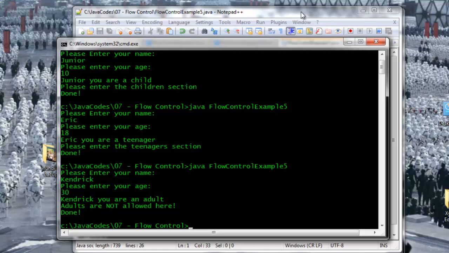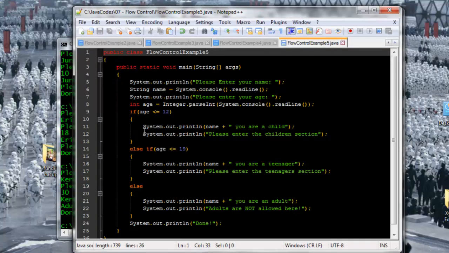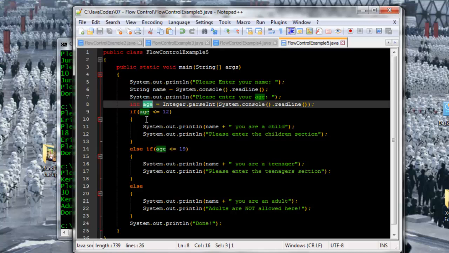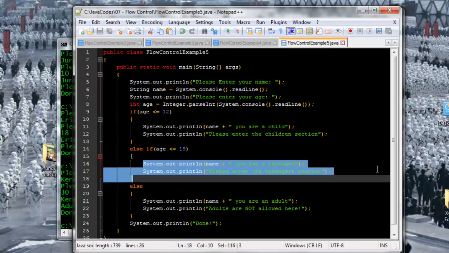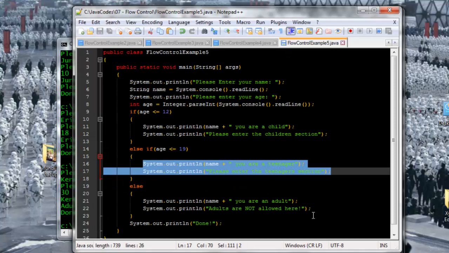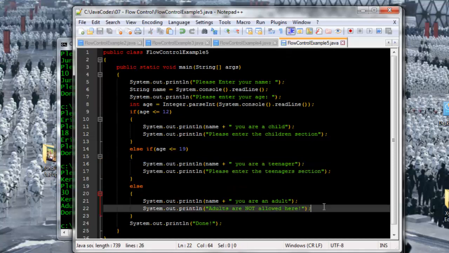Done. So you can see the flow of how it works depending on the input you gave it. In terms of the age, you are directed to here. Your age is less than or equal to 12. Else, if your age is less than or equal to 19, you are directed to here. Else, you are an adult, and then you are not allowed here. It's as simple as that.